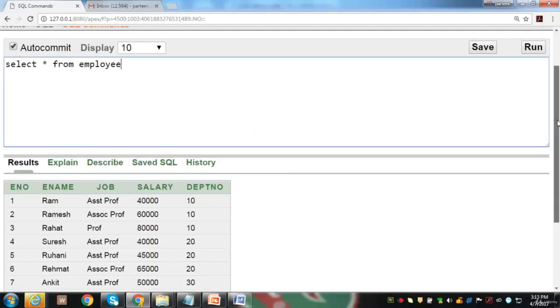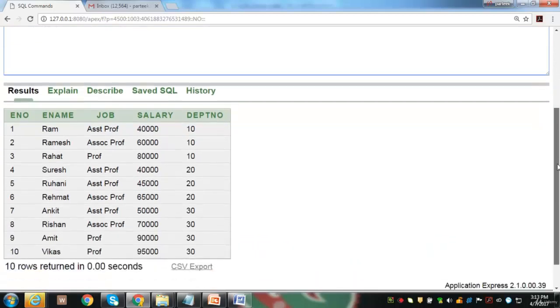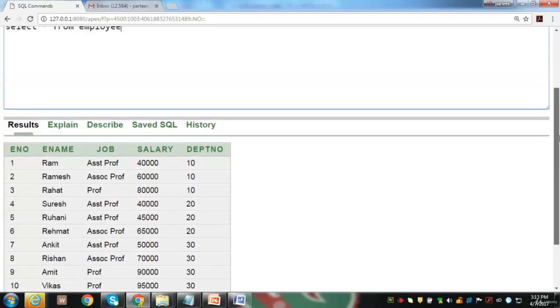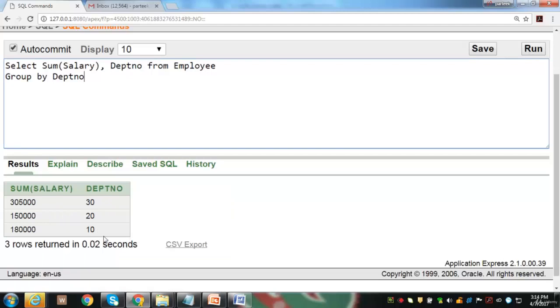Let us consider employee database having 5 columns: e-number, e-name, job, salary and department number with 10 records, and here we wish to apply grouping and having operations on this database. Let's find total salary paid to employees in each department. This query will display total salary paid to employees in each department as shown here. And in this case, I wish to display only those departments where total salary is more than 1,50,000.